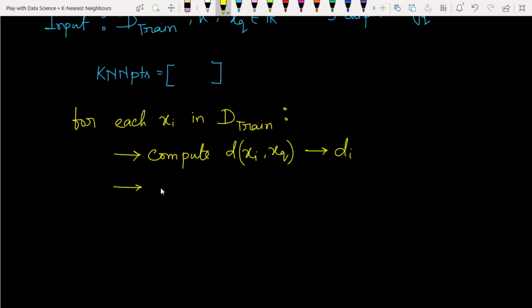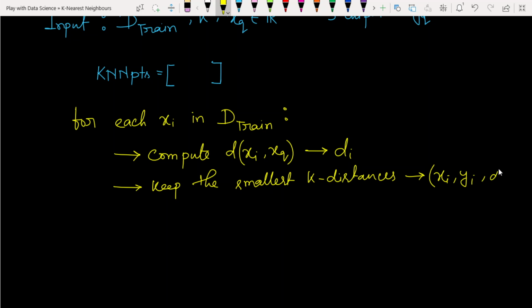Then in the next step we have to keep the k smallest from these. If the size of dtrain is n, then we have computed n distances. We are interested in finding the k shortest distances from them, so we sort and give the smallest k distances, and the other values we neglect. We store these as the xi's, corresponding yi's, and corresponding distance di.